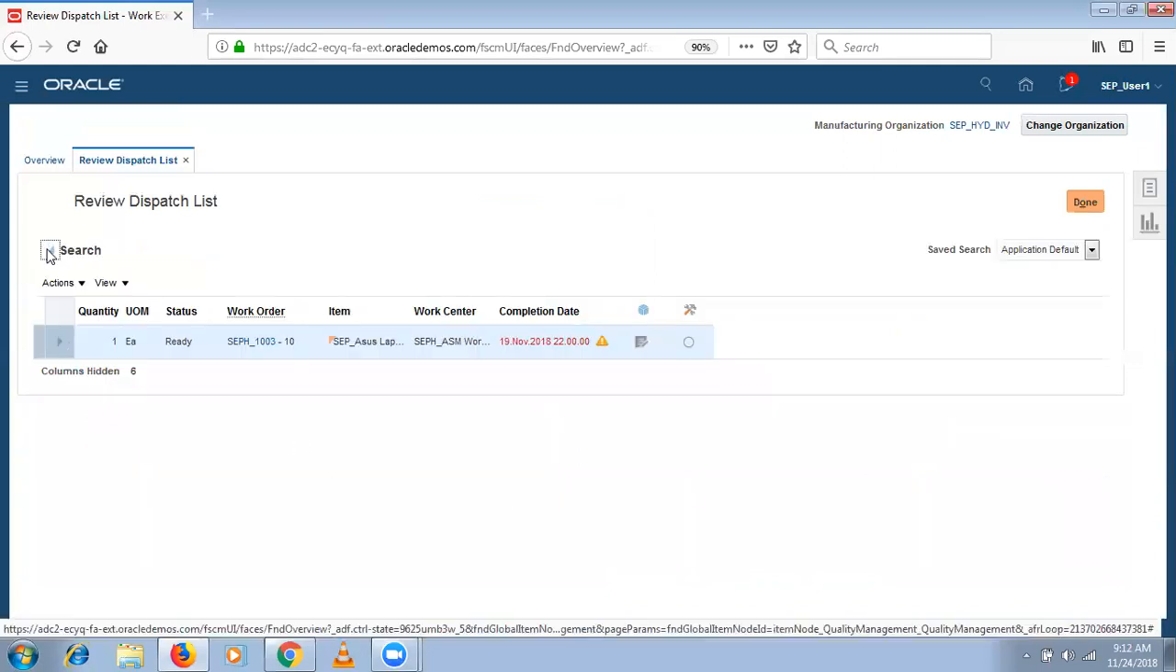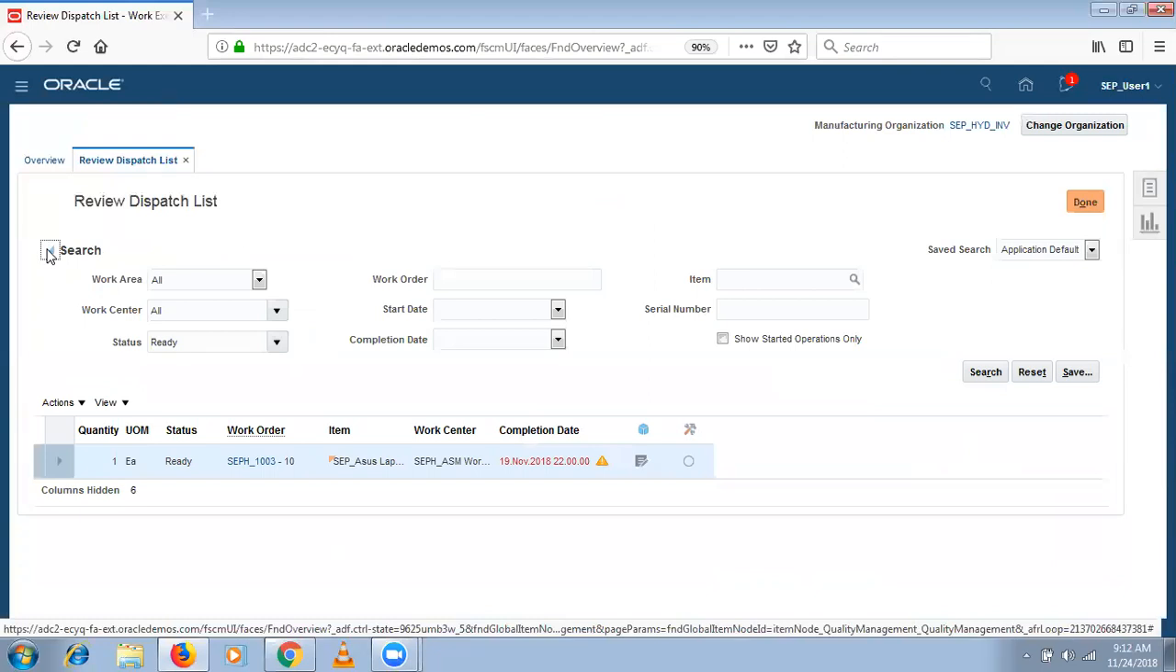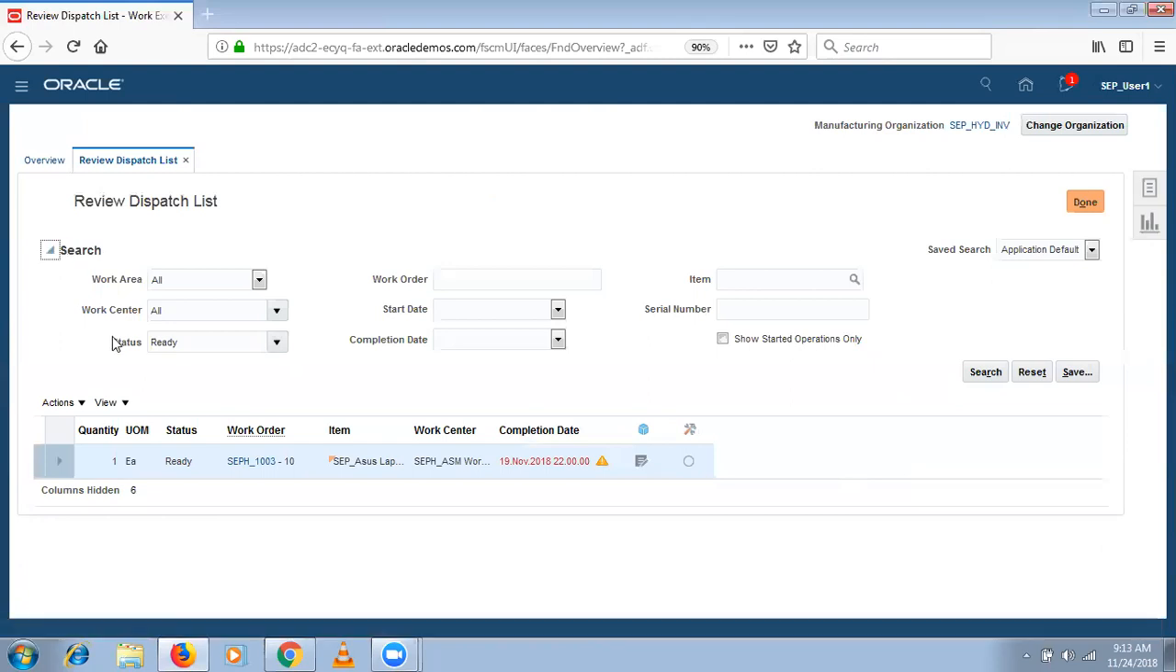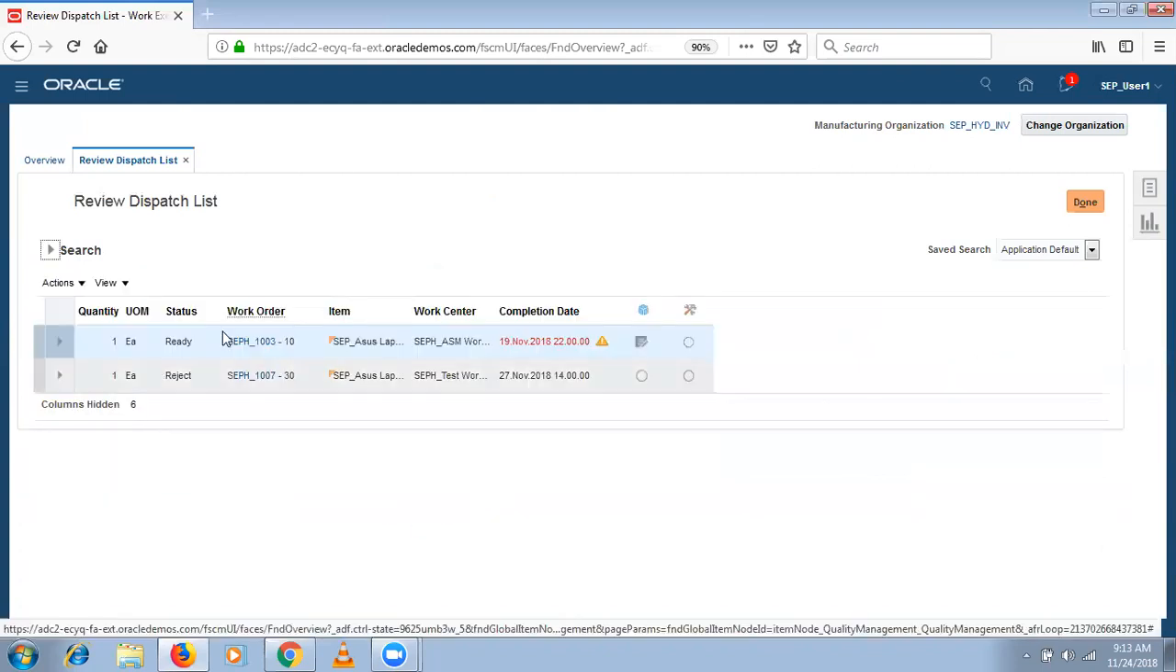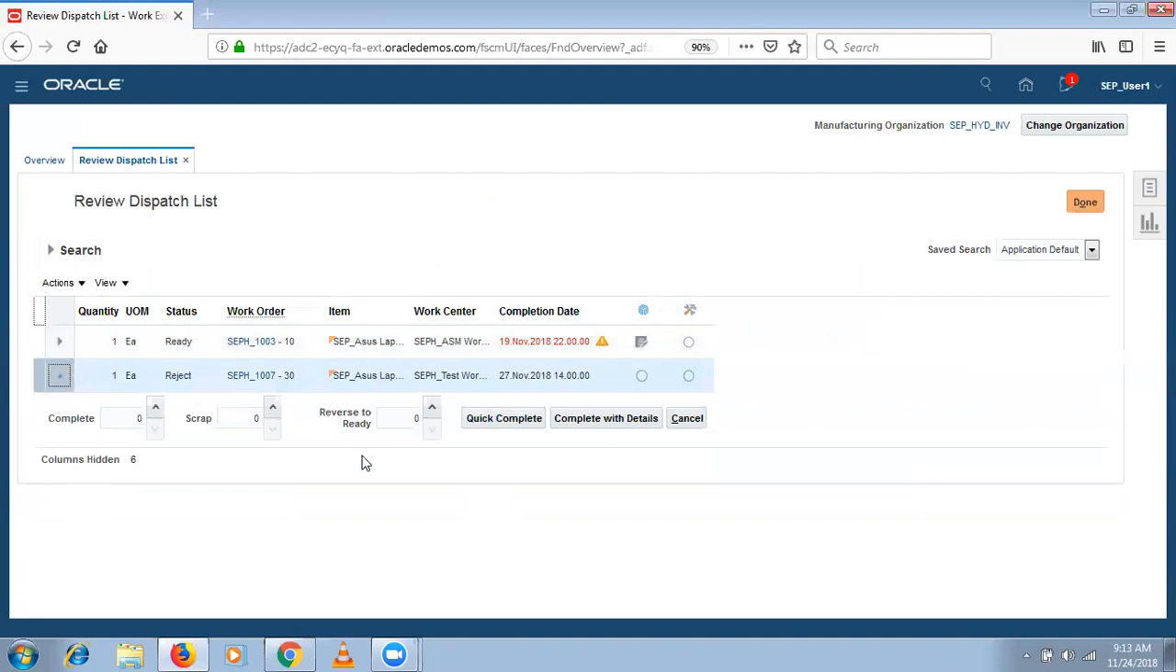These are the simple mistakes which usually people make, user adoption mistakes. What is the reason? Because we are searching for data that is in ready status only, correct? Right, Sharath. So make it reject. Let's search again. See, now in the 30th operation, one quantity is in reject status.